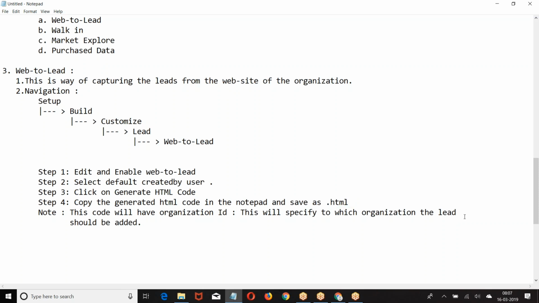Generally, the code we get will be given to the website designer. Now the question is, are we website designers? We are only generating the form and giving it to the website designer. The website designer will take care of adding this code to the website. Now my responsibility is what? Being an administrator, I have to generate a web to lead HTML code and give this code to the third party developer, whoever the website developer is. They will embed this code in the website.